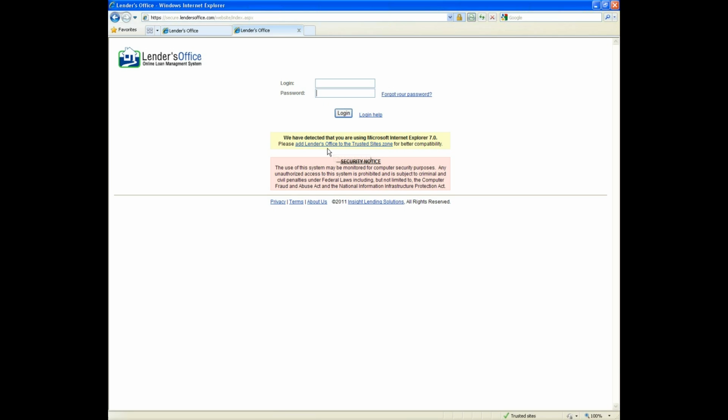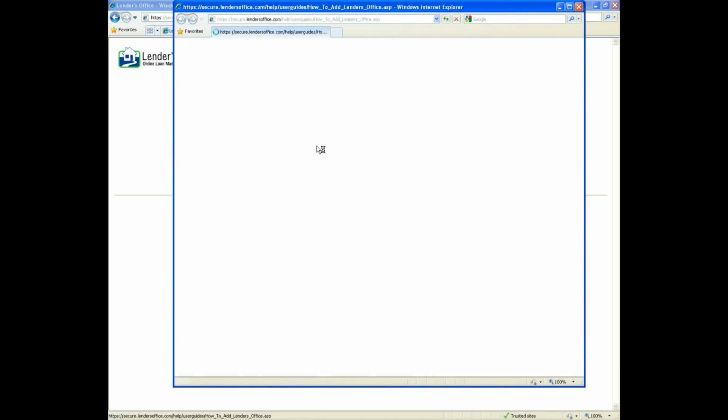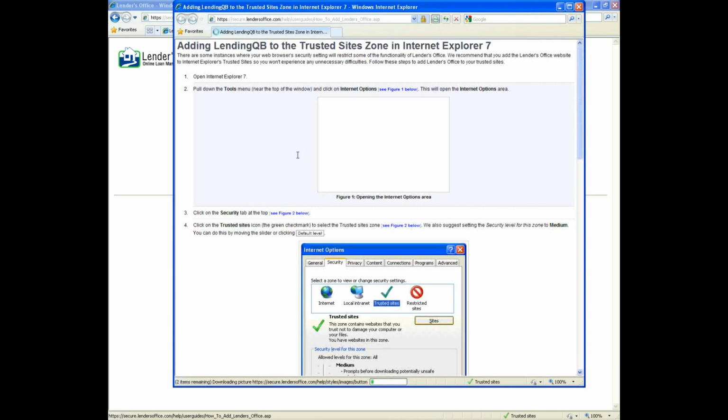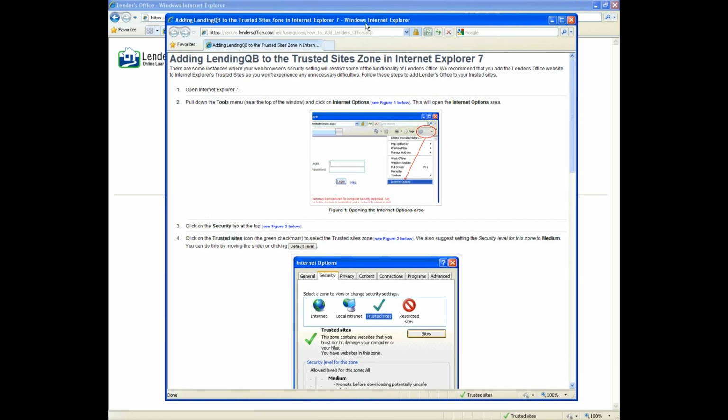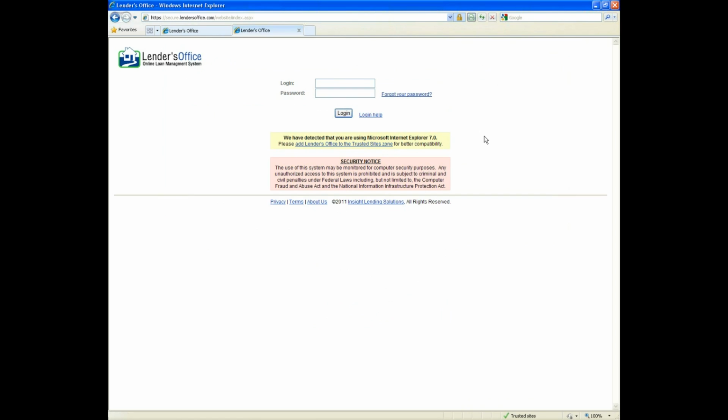Before we jump into the system, though, one thing I do recommend is for us to go ahead and add Lender's Office to your trusted sites zone. Right below the login fields, there's a little yellow box where you can click on these instructions. It will tell you how you can add Lender's Office, and the reason you want to do that is it will allow your web browser security settings to play nicely with Lender's Office, so you're not going to experience any security-related issues. Okay, so first thing off, go ahead and do that. You do it once, you don't need to do it again.